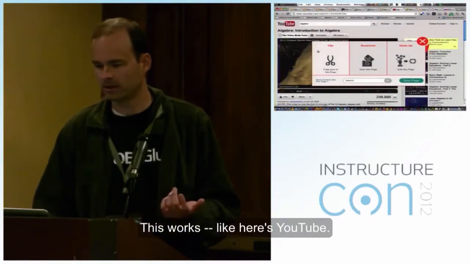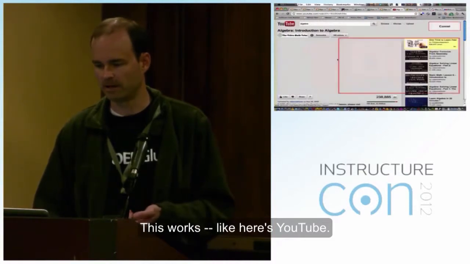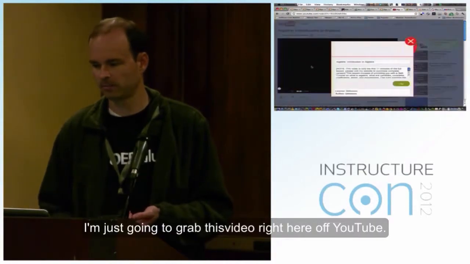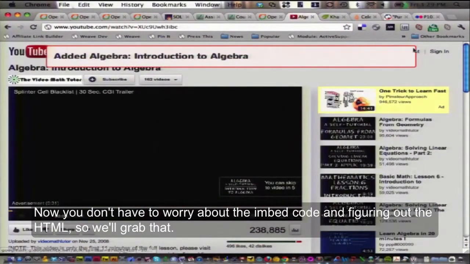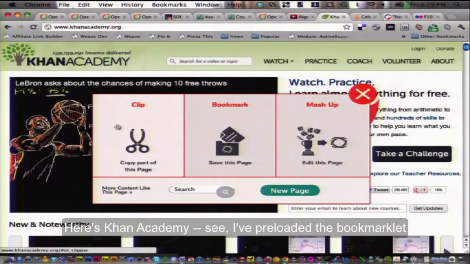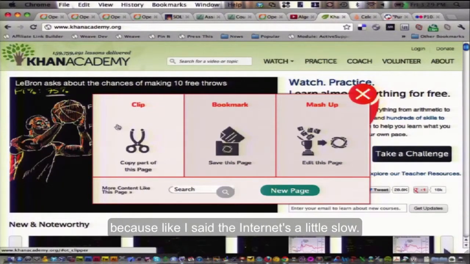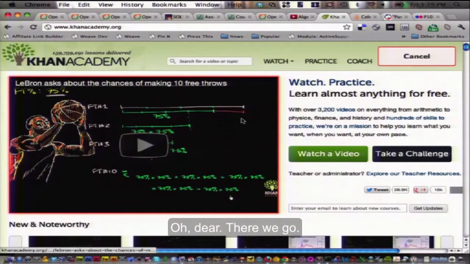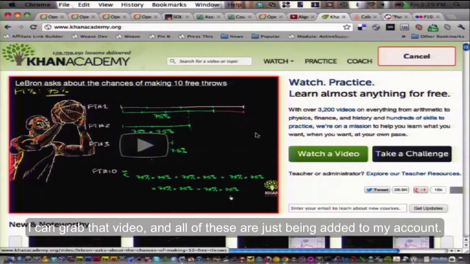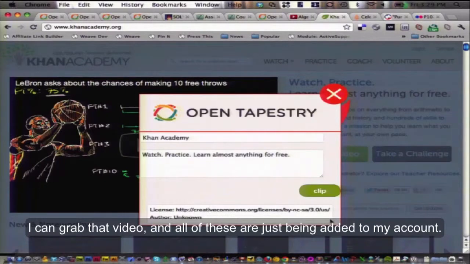This works like here's YouTube. I'm just going to grab this video right here off YouTube. Now you don't have to worry about the embed codes and figuring out the HTML, so we'll grab that. Here's Khan Academy. I've preloaded the bookmarklet because, like I say, the internet's a little slow. Hit the clip here. Oh dear, there we go. I can grab that video. And all of these are just being added to my account.